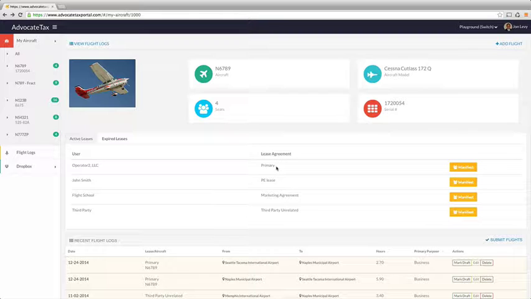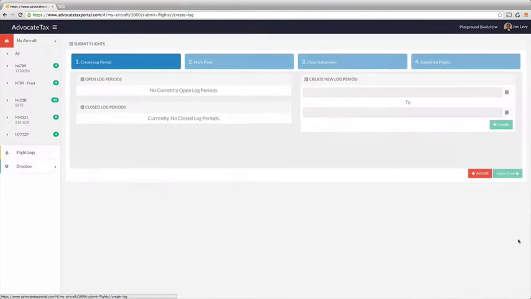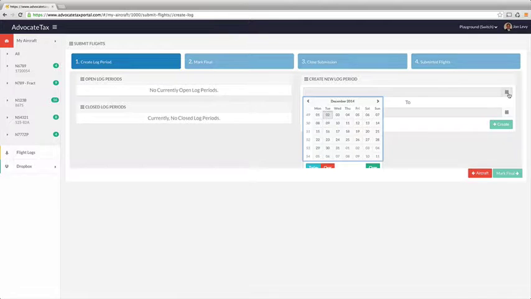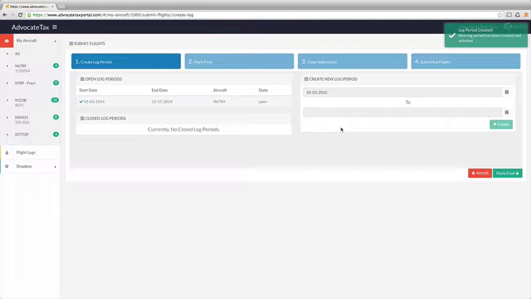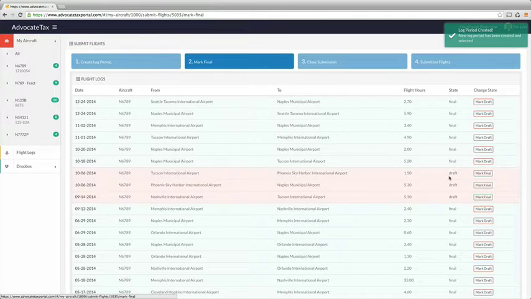As covered in the first video, log submission starts at the aircraft screen by clicking the Submit Flights button. If there is already an existing log period for this plane, then the start date of your new log period will default to the day after the end date of the prior period. In this case, this is the first log period for the plane, and so I will manually enter the start date to give me a calendar year 2014 period. Create the period, and then proceed with log submission by clicking the Mark Final button.